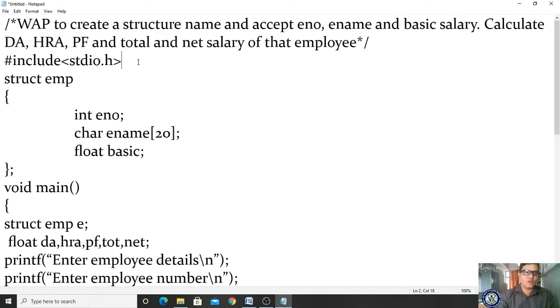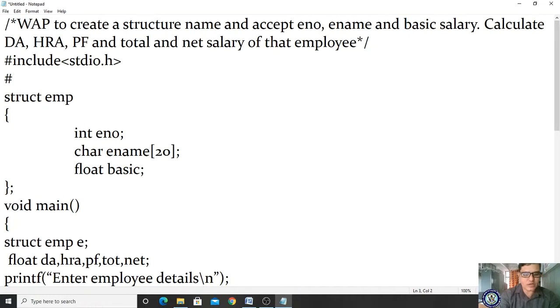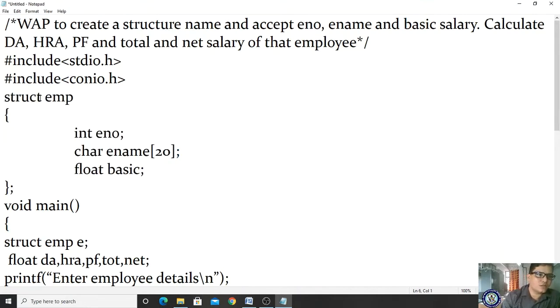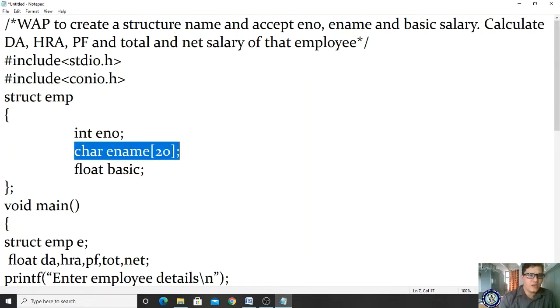First I am defining include stdio.h, and include conio.h, which is very important, as we know. Now I am taking the structure template declaration. What is the name of the structure? struct is the keyword and the structure name is EMP. Here we are declaring the data variables: int enumber, char ename of 20, and float basic.